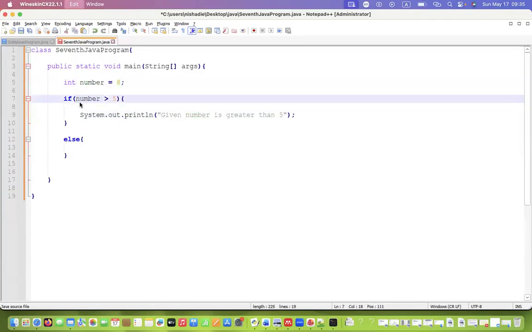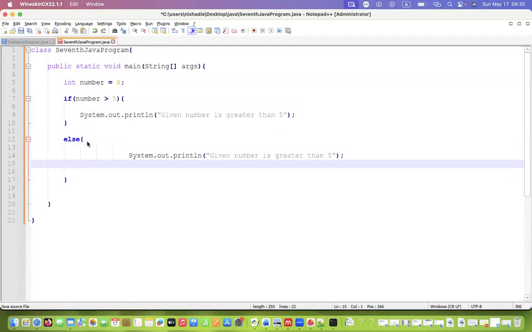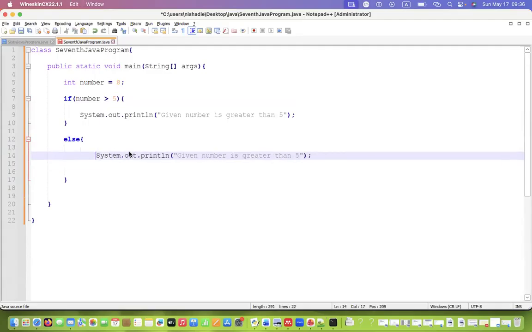Now what happens if this condition is false? If this condition is false, what are you going to do? You are going to print "given number is less than 5". Very simple. So the logic works like this.